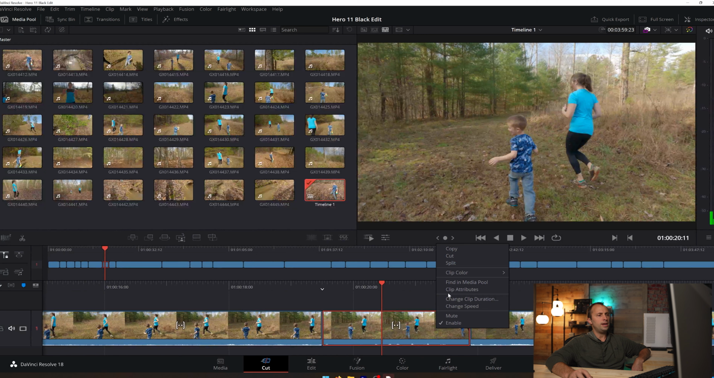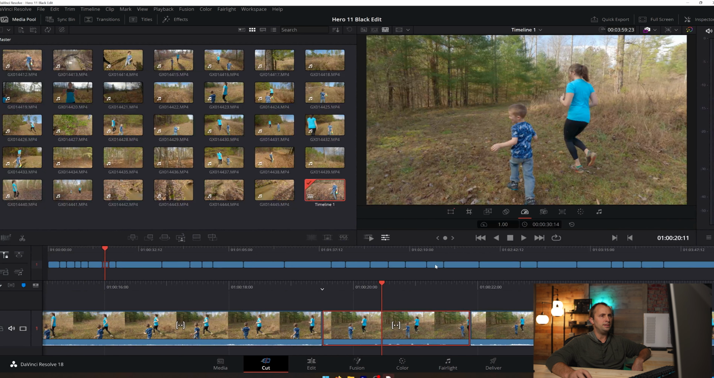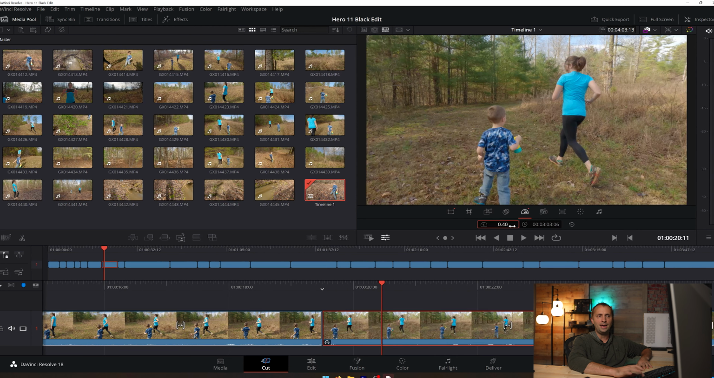So what we're going to do is right click on it and go to change speed. And it's going to open this box right up here. Now, if I want to slow it down to 40% of the speed, which I can do on a 24 frames per second timeline, because I shot this in 60 frames per second, and 24 is 40% of 60. Now, if it's a 30 frames per second timeline, if I put in 0.50 here, that would be 50% of the normal speed. But I want to do 0.40, which will be 40%, and then I want to hit enter. So now it has slowed it down for us.